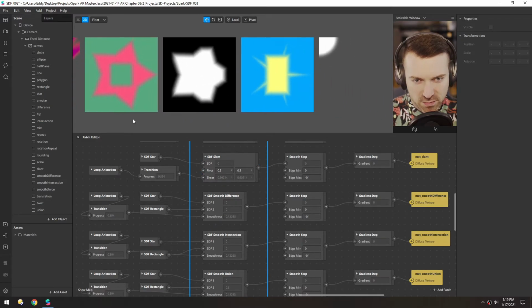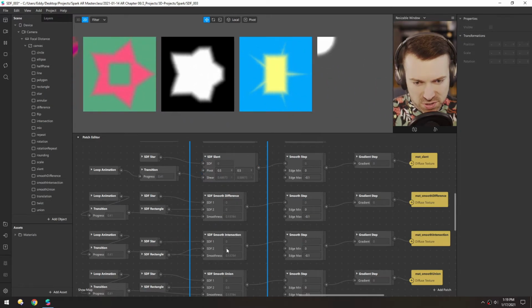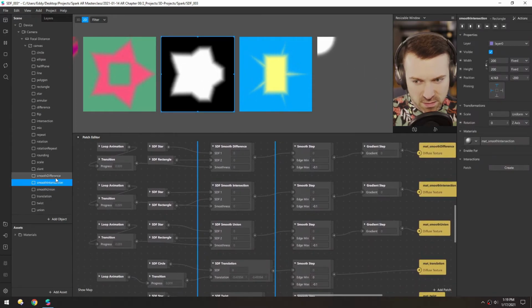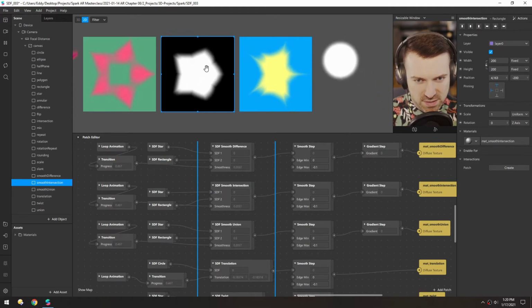And then similarly, we have smooth intersection and smooth union. So these two are smooth intersection and smooth union. And it's a little confusing to see what's going on. There's a star and a rectangle on this one. You can see they're kind of blended together, and the smoothness kind of eats away or releases it.